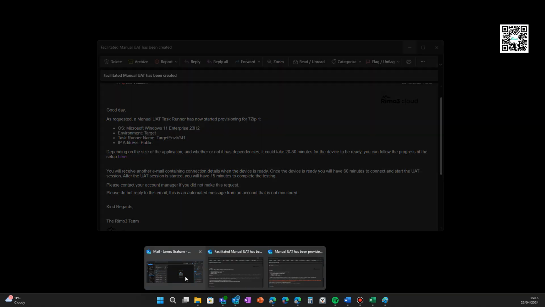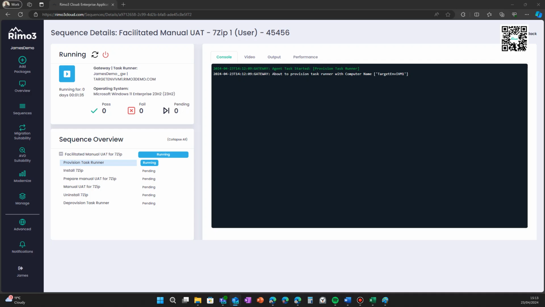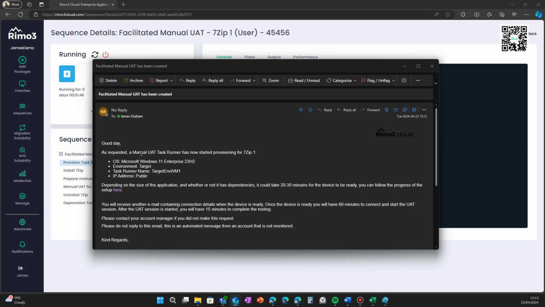In the background, I would have received an email as the user telling me that a UAT process has started. So this task runner was started provisioning for this application. It's going to be provisioned against this operating system. This is the task runner name and provisioned with a public IP address. Okay, and then some notes here, depending on the size of the application, whether or not we've defined dependencies, it could take up to 20 to 30 minutes for the device to be ready.